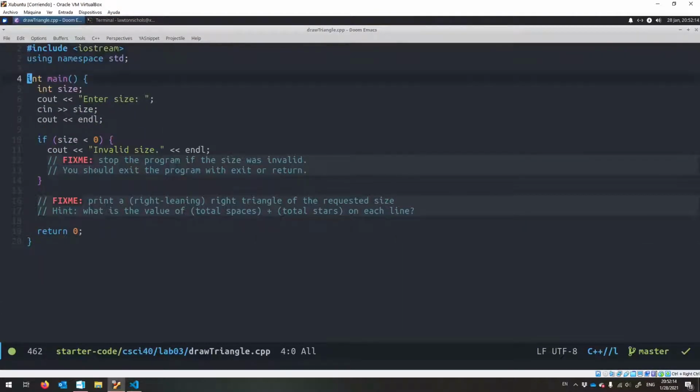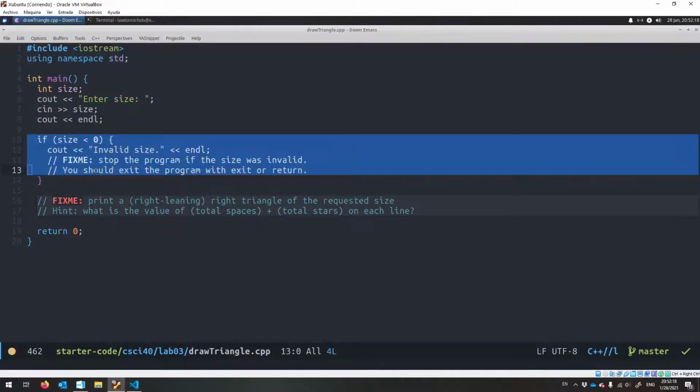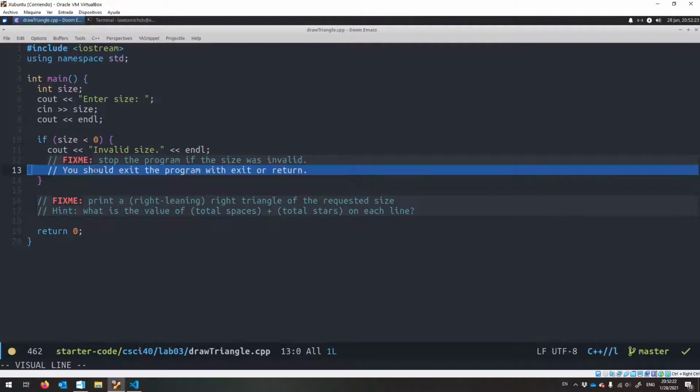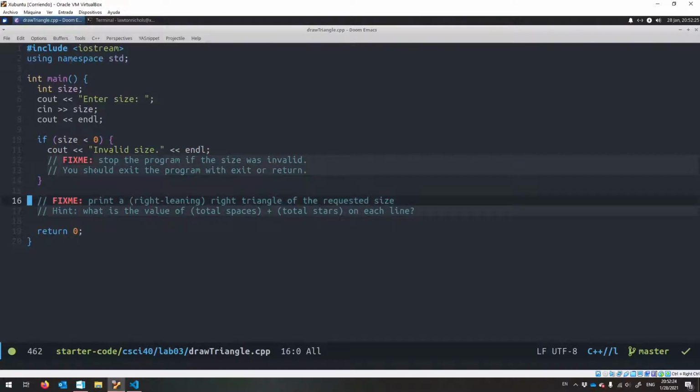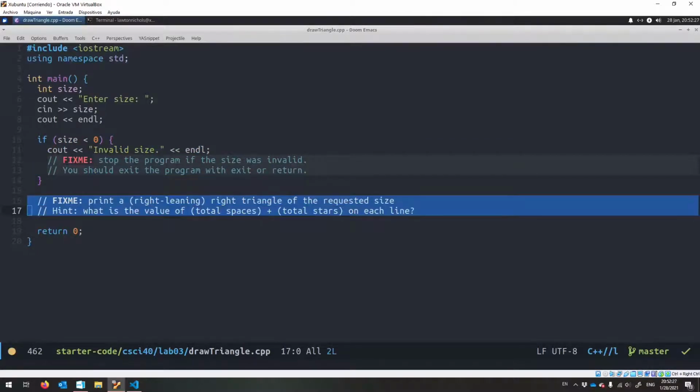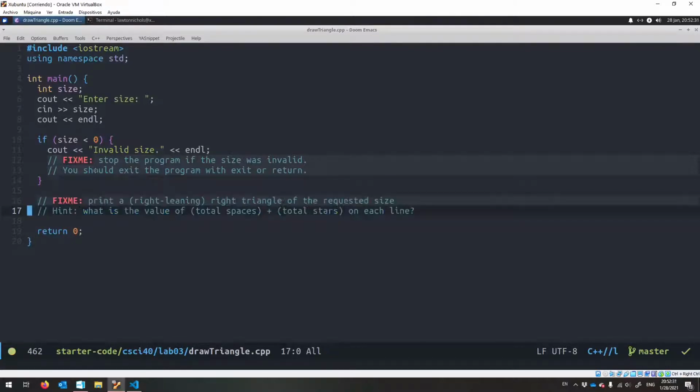Here it is. I've already asked for the size. If the size is less than 0, you're going to just stop the program. We don't like that, so you can use exit or return to do that. Otherwise, if you got this far and didn't stop the program, you should print that triangle now. As a hint, think about how many total spaces and stars you need to print on each line.